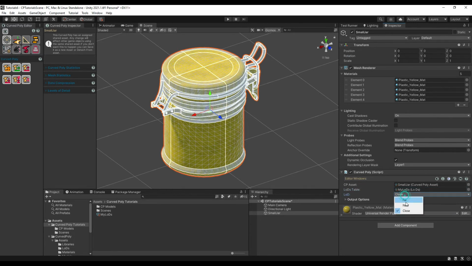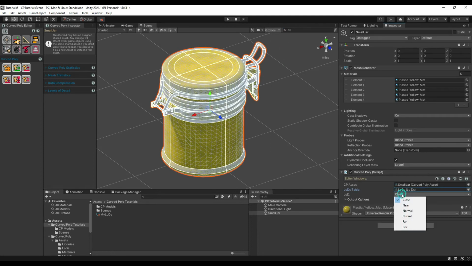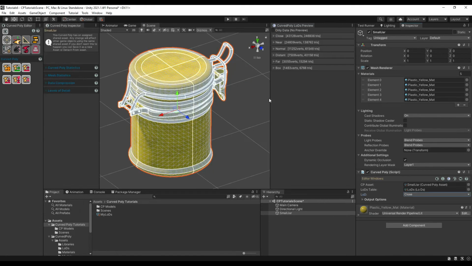The choice above the LoDs asset will be automatically updated with the list of all available LoDs. Each time you change the LoD, your mesh will be recalculated with the alternative tessellation values. If you need to check the impact of editing on more levels of details at once, you should use the LoDs preview window. This can be opened from the curved poly component.